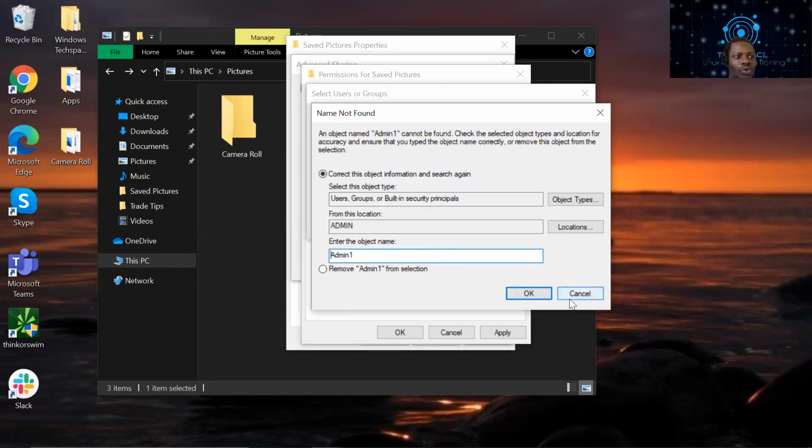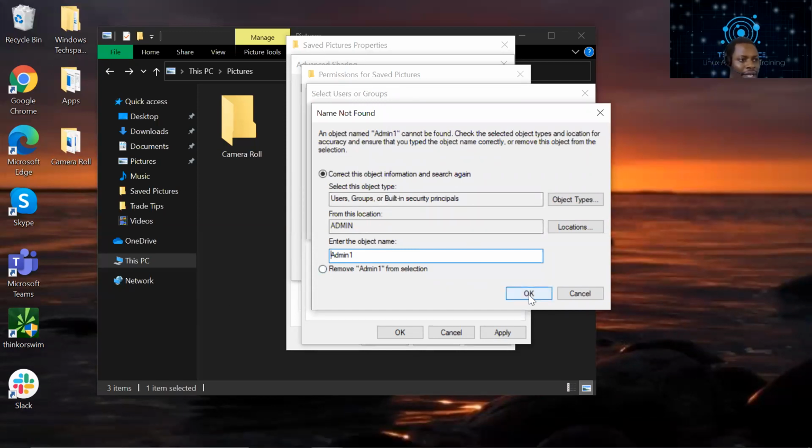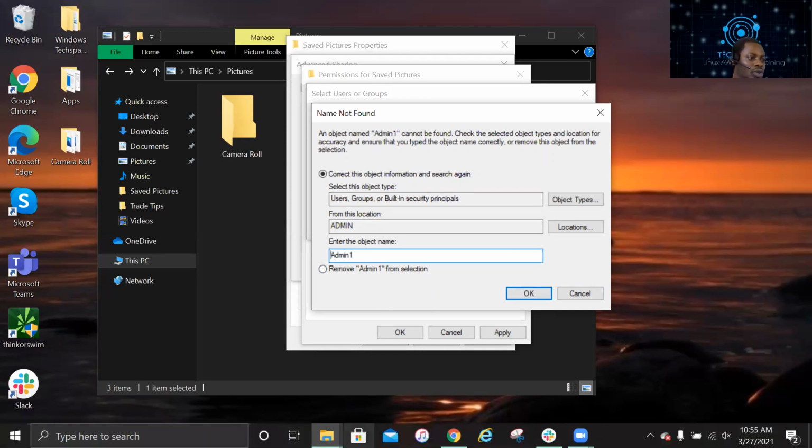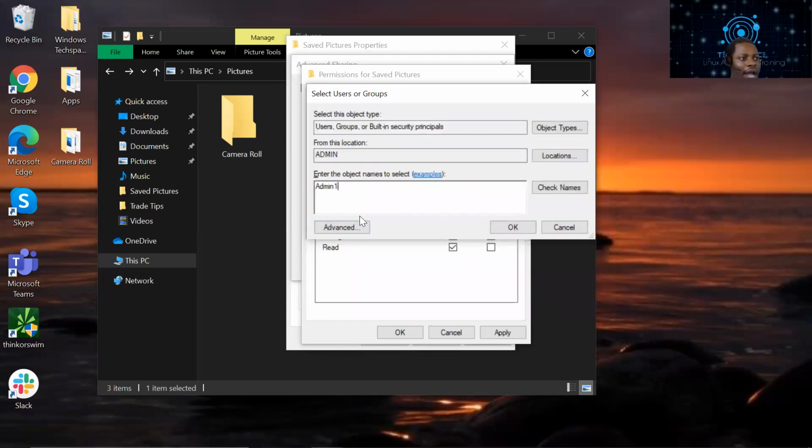When we do that, I can find this name on my domain, because once this computer and my other computer are connected to my domain, if I search this name, I'll be able to find it from Active Directory because it's part of it. But right now I cannot see it because this computer is not on any domain. It's just on a regular workgroup.